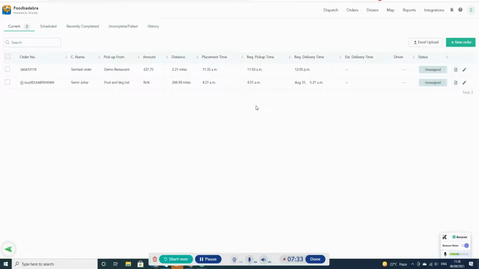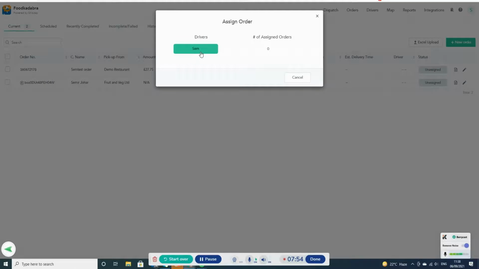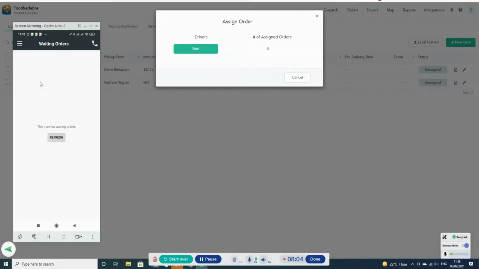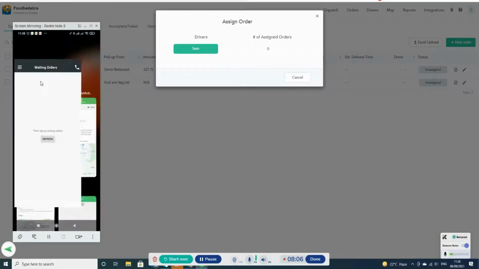So the kitchen will decide whether they're going to assign this to a particular driver or not. So you see it here. This is the same order we made for £27.75, and it was received at 11:35. All right, so now it's unassigned. I click here. This is the driver that you will be able to see on my screen right there. This is the driver basically, and we'll see how that goes.